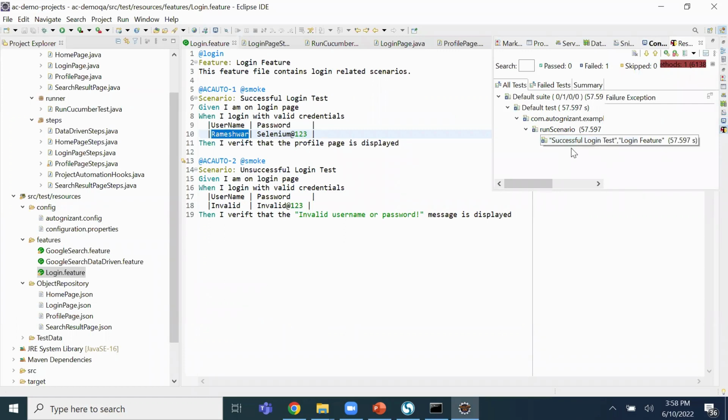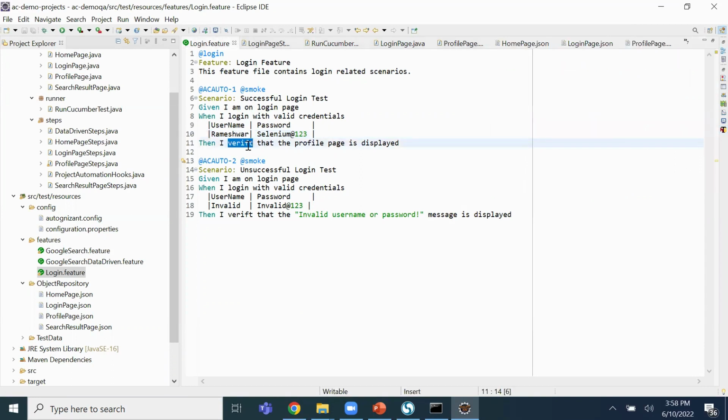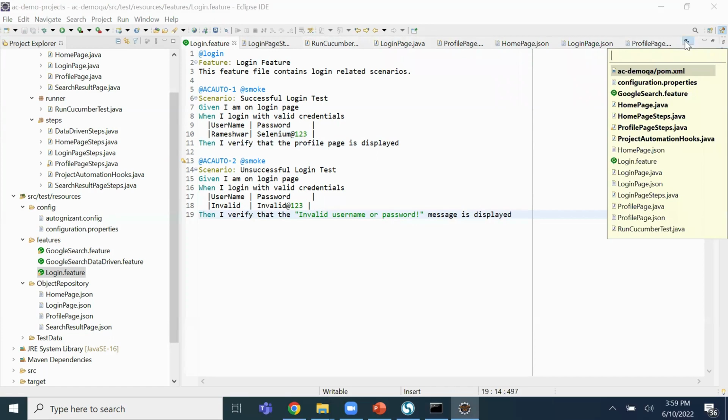Okay, the scenario will definitely fail because of some pending step definition. So Cucumber says, I verify that profile page is displayed is missing step definition. Okay, I can see there is a spelling mistake, right? I verify, it should be I verify that. Here also it should be I verify that profile page is displayed. Let's verify the step definitions in profile page.